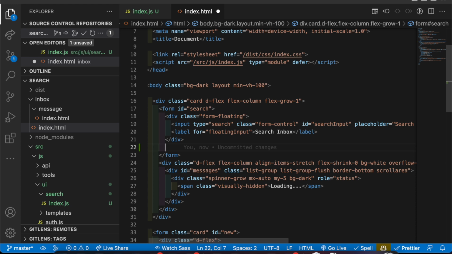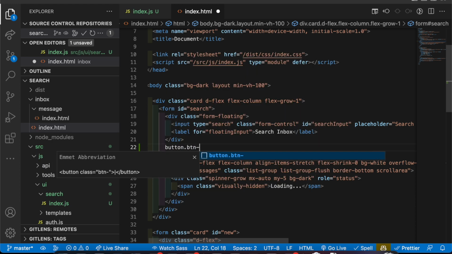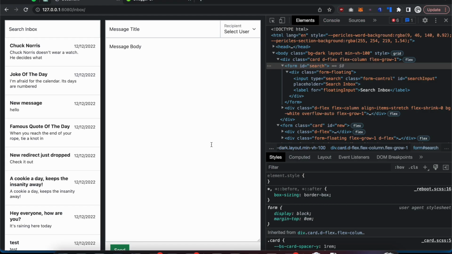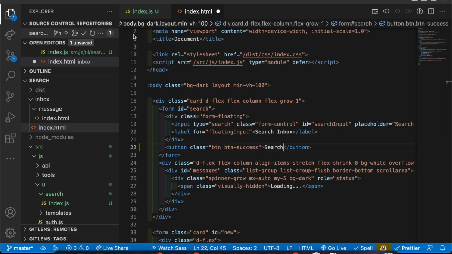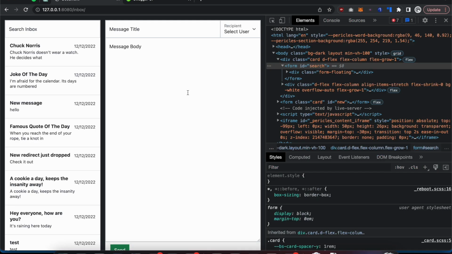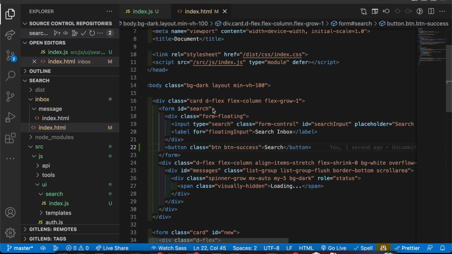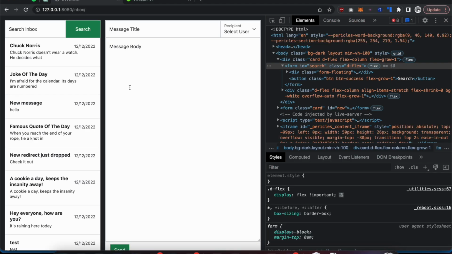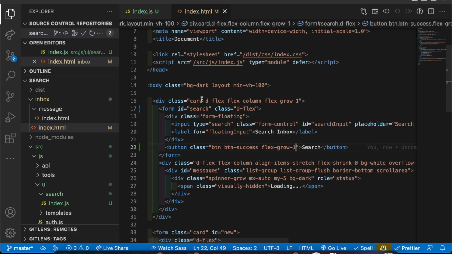So I'll just add a plain button with a bootstrap class to make it look nice. Am I on the wrong page? Didn't save. There we go. And it doesn't look very nice, so just going to make that flex, and then there we go. Good enough. I'm not going to keep the button for the whole session, so this is just meant to illustrate the simplest possible version of this.